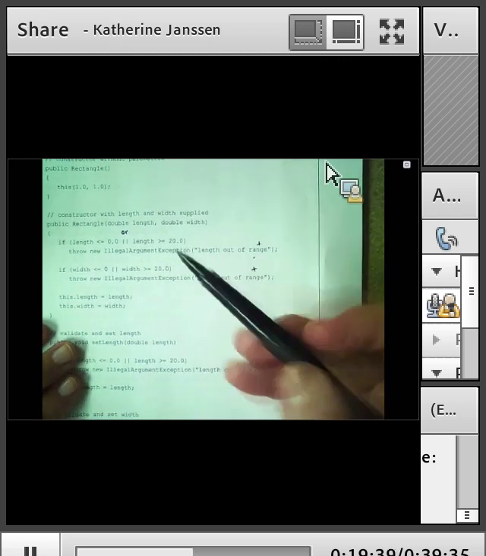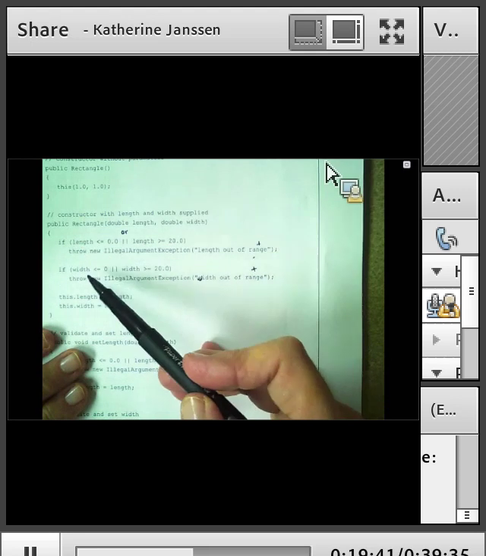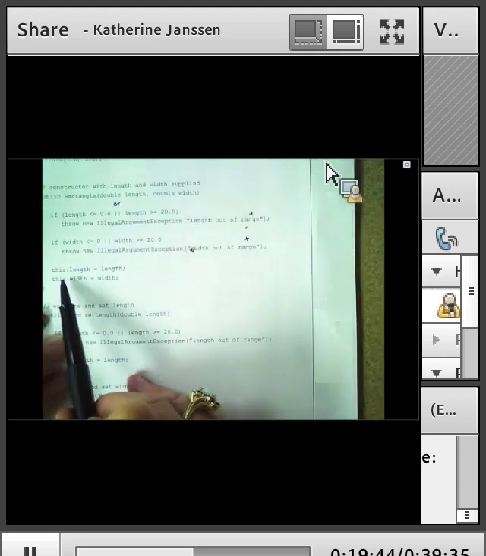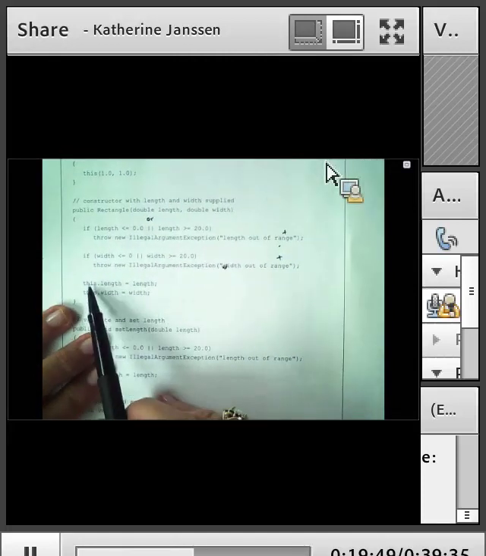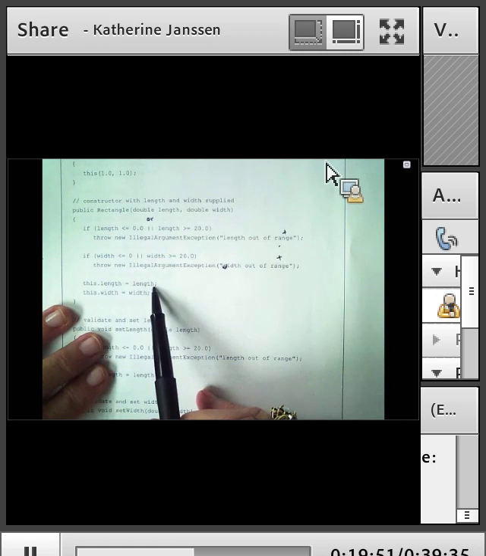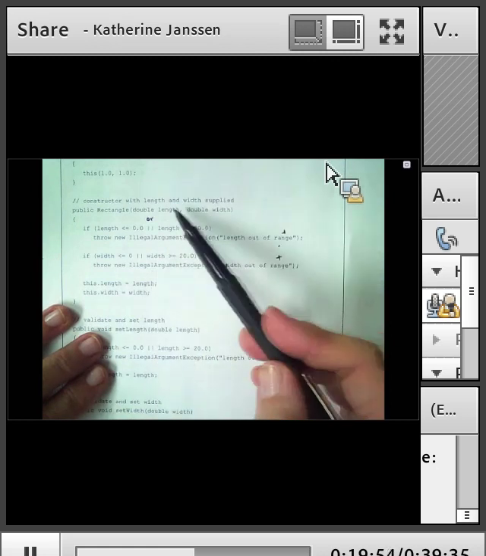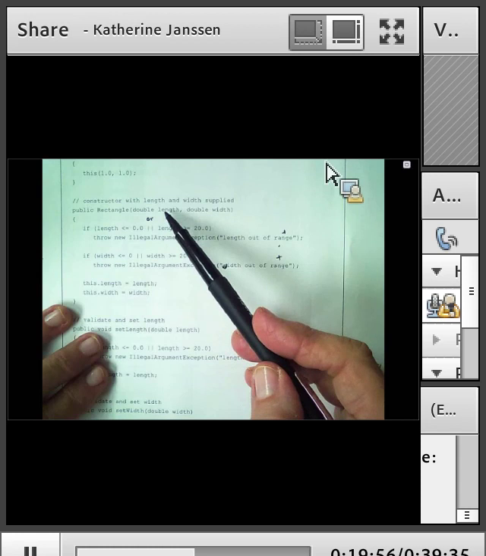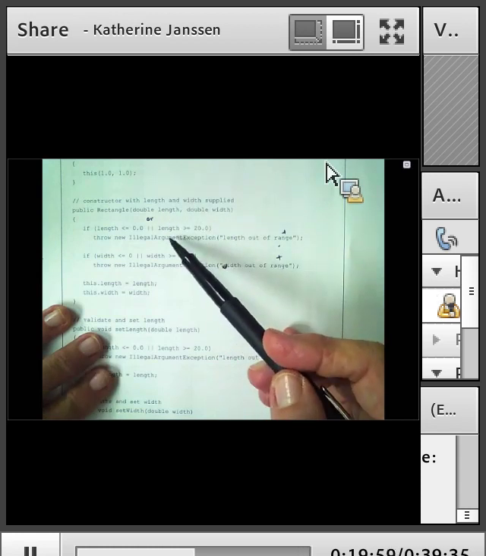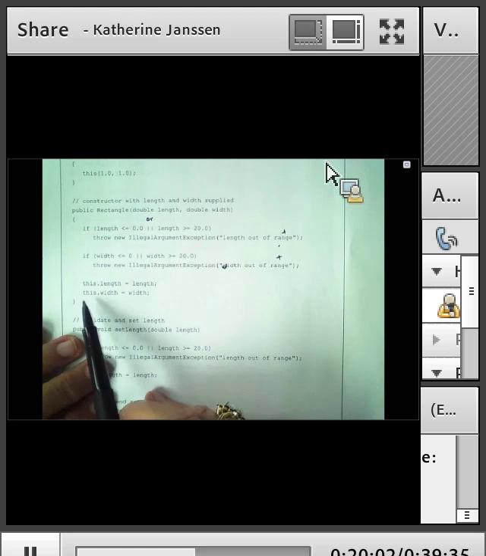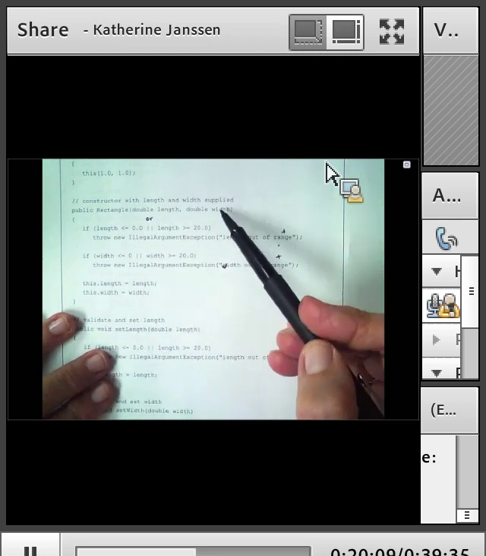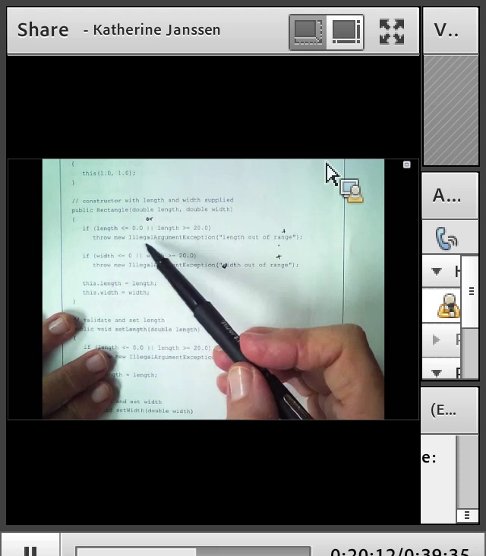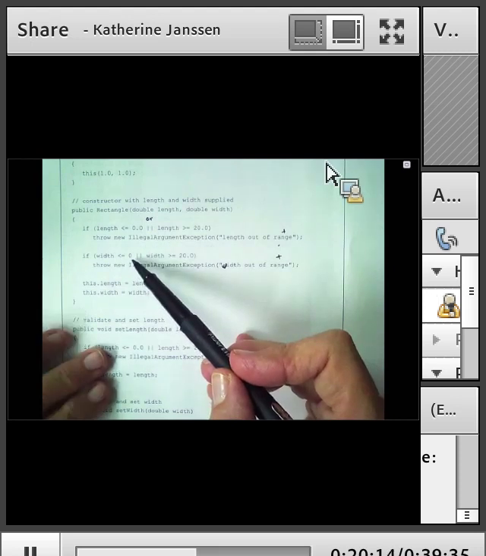Otherwise, we've tested for validity of the length, we've tested for validity of the width, so we can set this object's instance variable length. This dot length we can set equal to the length that's passed to the rectangle constructor and has passed the validity test. We can also set this dot width instance variable for this object equal to width, which was passed to the constructor and has passed the width validity check.